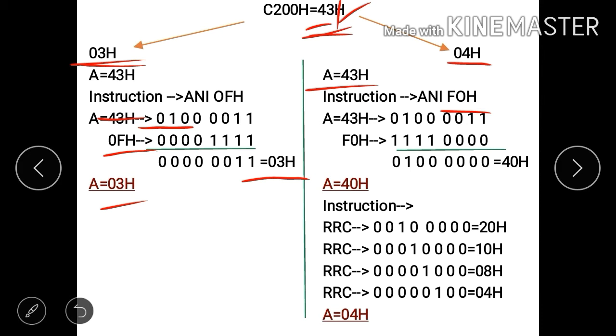After performing the AND operation, 0 AND 1 gives 0, and so on; the upper bits 0100 remain unchanged and the lower bits become 0000. We get the result 40H. The most significant bits remain unchanged. The final result is 40H, but we want 04H as the output.